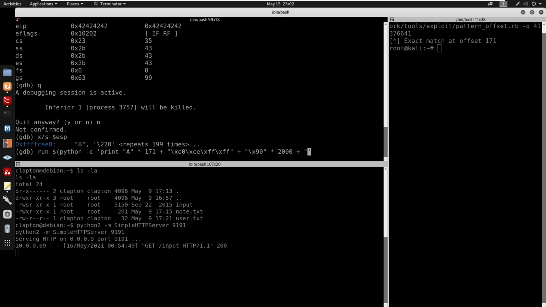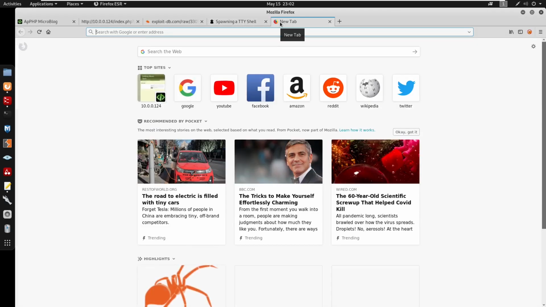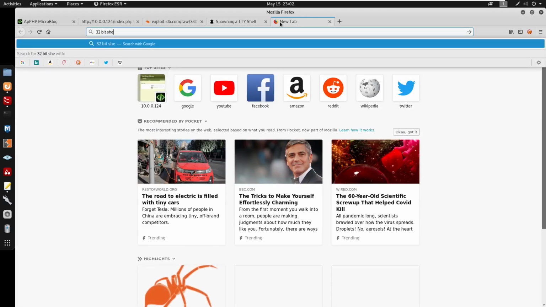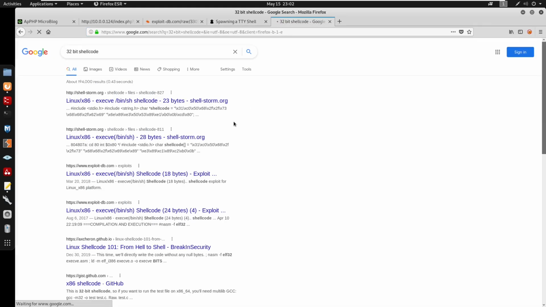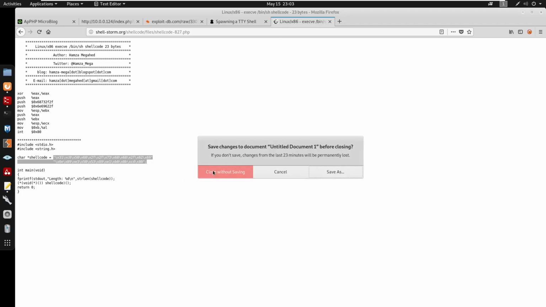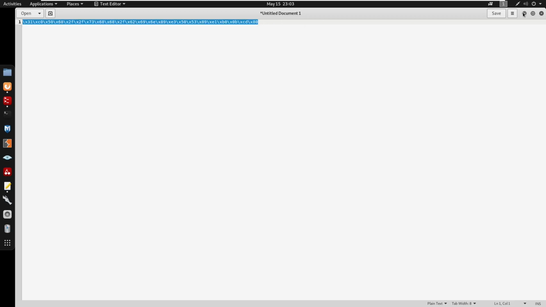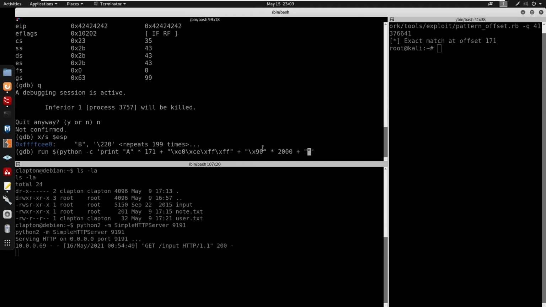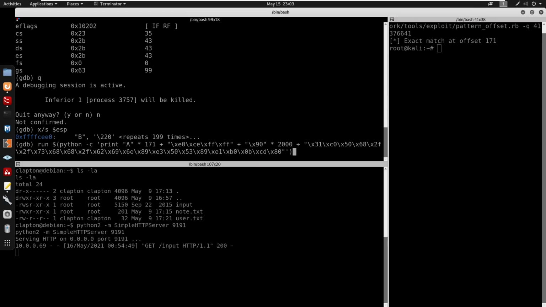So now we can just do plus, and then right here we can add our shellcode. We do notice it's 32-bit, so 32-bit shellcode. I think it's going to take us to Shell-Storm actually. So we'll just copy this, quit this, put this into our text editor, delete that, and copy this, and we can put our shellcode in here, right? Make sure you do close the parentheses.